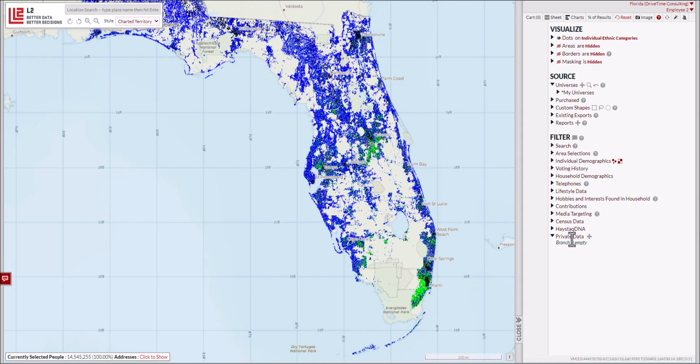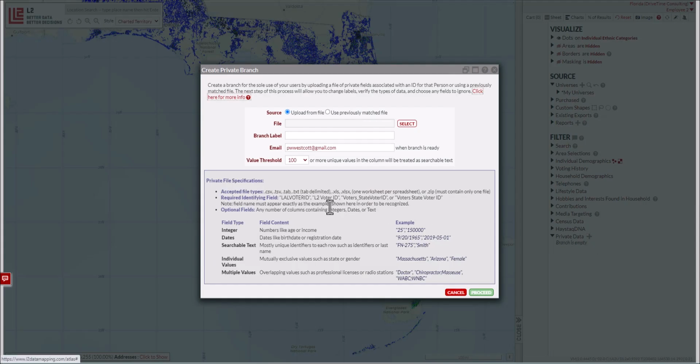You can see the branch is currently empty. I'm going to click on the plus sign next to it. And in this case, we're using the L2 voter ID or the LAL voter ID. This can be done with any database or application, so consumer, automotive, and of course the constituent file uses the same voter ID as the voter file.